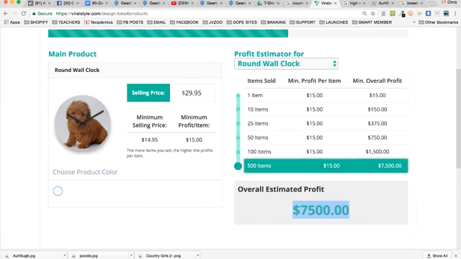So that's print on demand. You have a product, and you don't ever have to have any clocks in your own house. You can make one for every single breed of dog. You can make one for every single niche. You can make one for everything, you guys. This is it. And then you just keep trying to see.